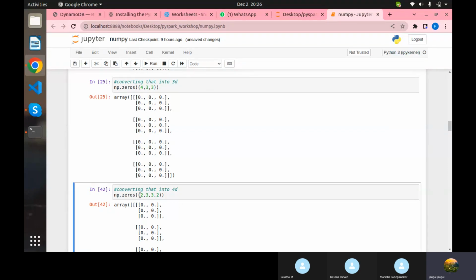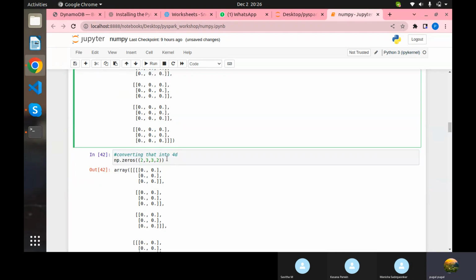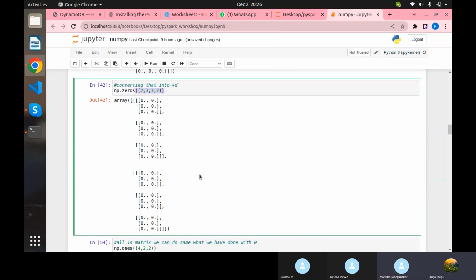So you understood this thing, right? Isn't it, Manisha? Yes, yes, understood. So then, can you explain this? How about two-dimensional? Rows and columns. The last two are the rows and columns.